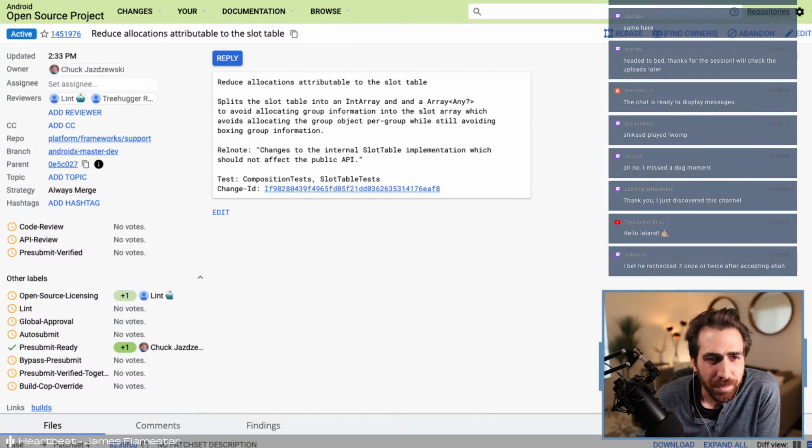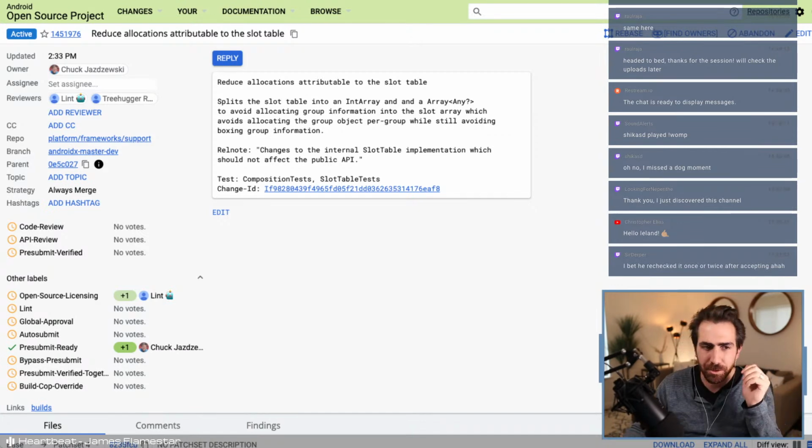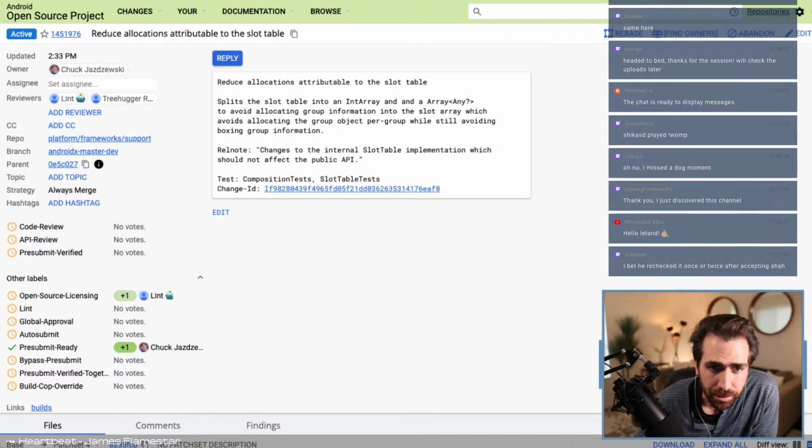Okay, so with all that said, let's dive in. Let's maybe first talk about what this is doing. Reading just the description here, it says: reduce allocations attributable to the slot table. Splits the slot table into an int array and an array of any to avoid allocating group information into the slot array, which avoids allocating the group object per group while still avoiding boxing group information.